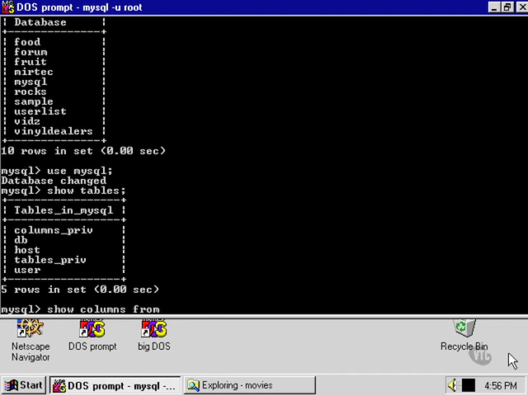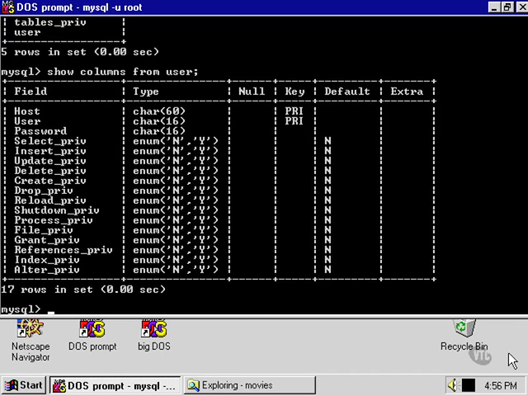If we take a look at the column description from the user table, we'll see that the particular host that they're going to come from, the username and the password are all stored within this table. Then specific privileges such as select, insert, update, delete, create, drop and so on are granted. Certain users will have shutdown privileges, others users won't. The user table, however, only will grant global privileges.